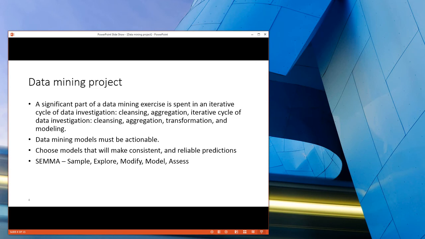And the models that we use must be actionable. In other words, the model must be able to tell us what is the probability that an outcome variable will take this particular value. So based on the probability, we must be able to take some action that can be prevented, and it must be measurable. And the models that we choose must make consistent and reliable predictions.